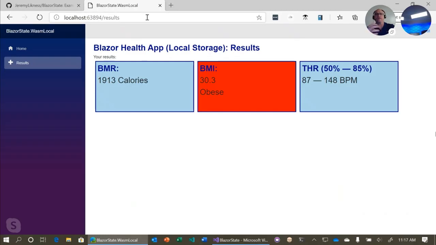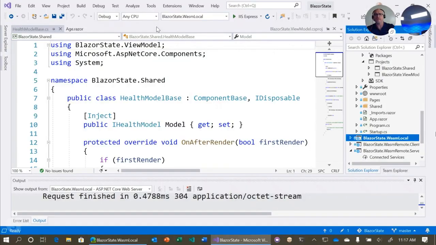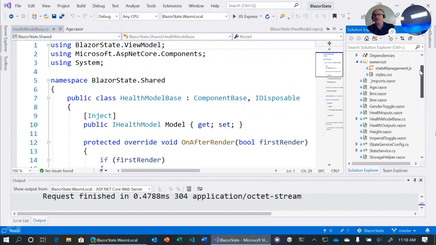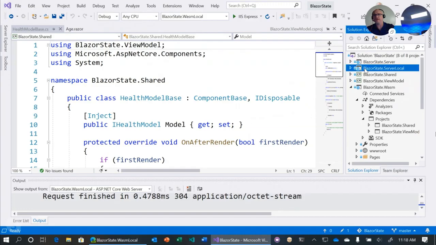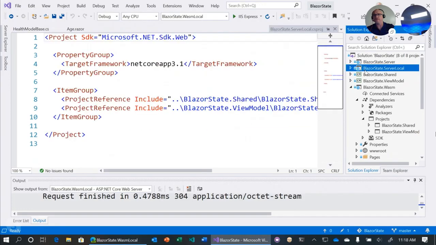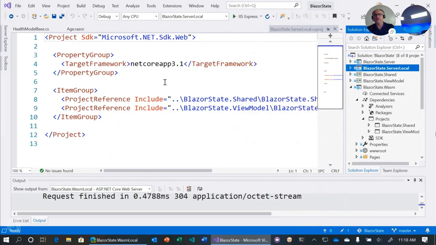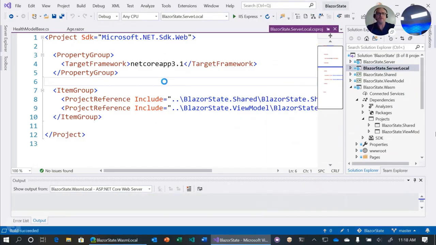Before I crack open the lid and go behind the scenes, I want to show you another example, because the solution that I'm proposing will work for client-side WebAssembly Blazor as well as server-side. So let's set that server-side as the startup project. Let's launch into some code.